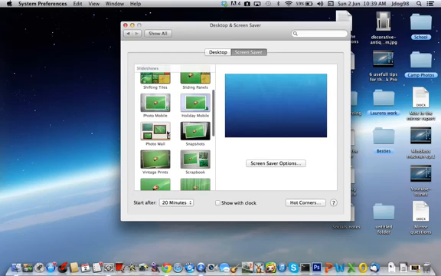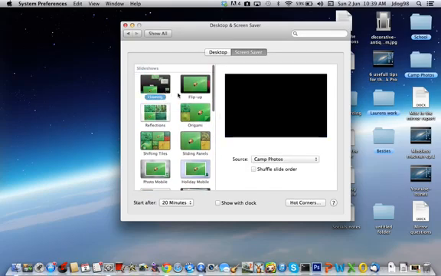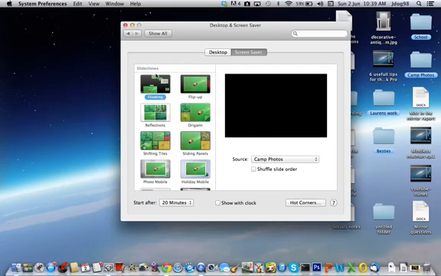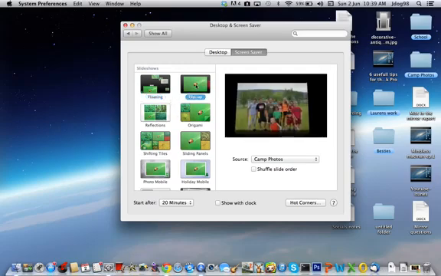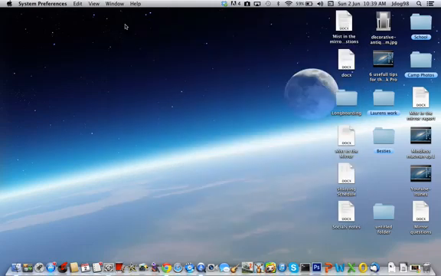Or you can choose your own album. So, like, floating, that's the setting. And then you can choose your album. I chose camp photos. And it comes up like that. Origami. Okay, so that's changing your desktop background and screensaver.